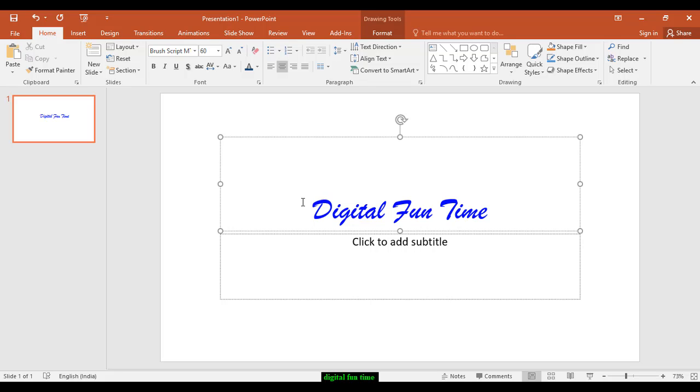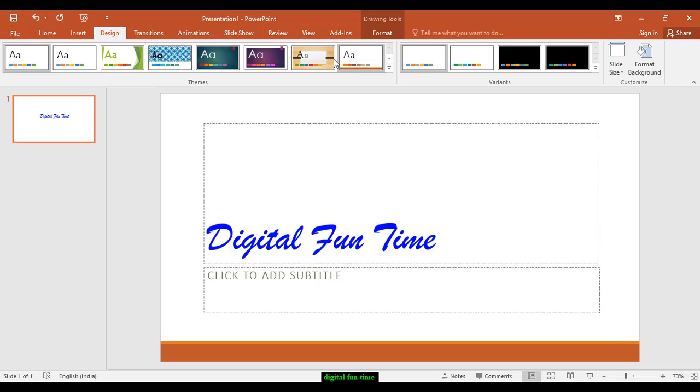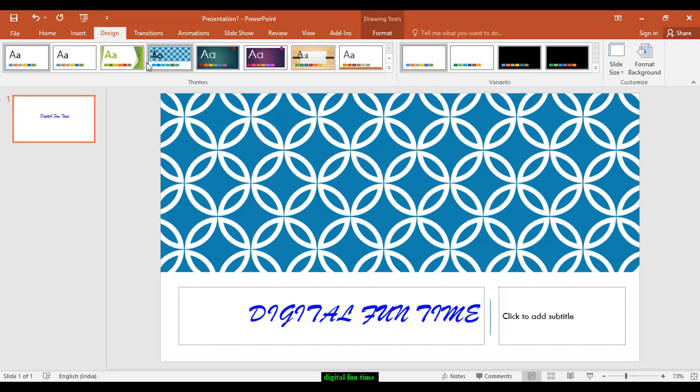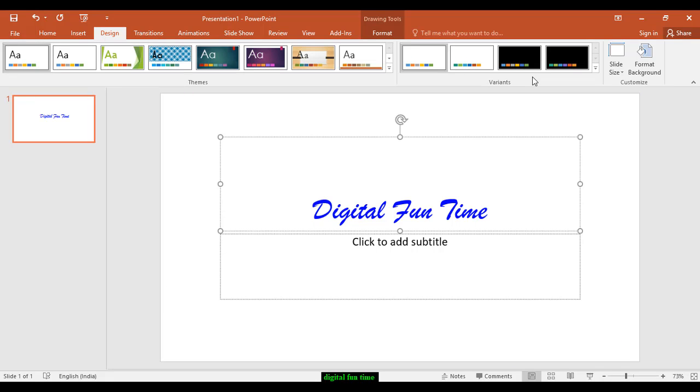Now, how to change the background? There are two ways to change the background. First is to go on design and go for format background option here. Here you can even get more. Yeah, see. Here there are more slides too. You can choose one of these. But I don't want these. I am going for format background option.